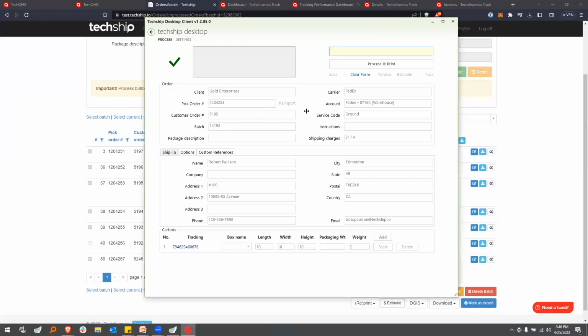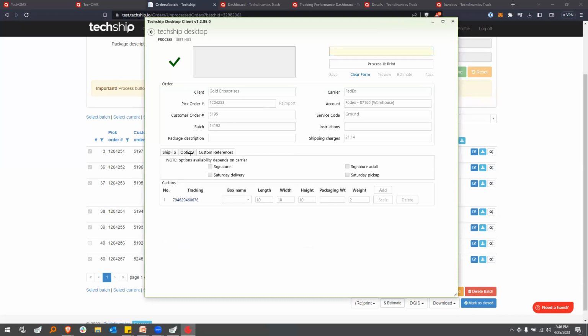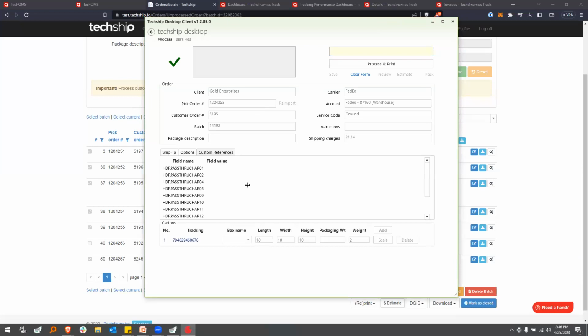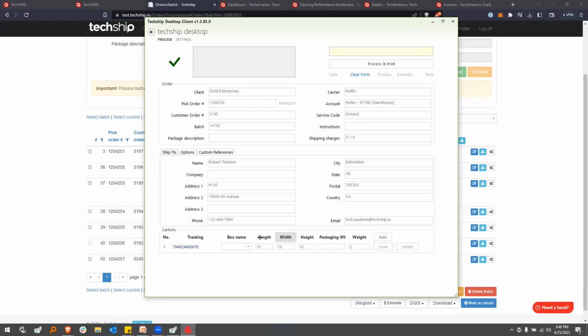But you got order information, you get the ship to data, you have accessorials if you require those. Any custom references that might be passed can be visible. You have the cartons over here with the tracking numbers, weight, length, height, dimensions. Everything is there. If you need to integrate with scales, you can do it. If you need to integrate with dimensioners, if the dimensions you have in the WMS are dummy dimensions or just generic data, you can get specific dimensions using different devices.